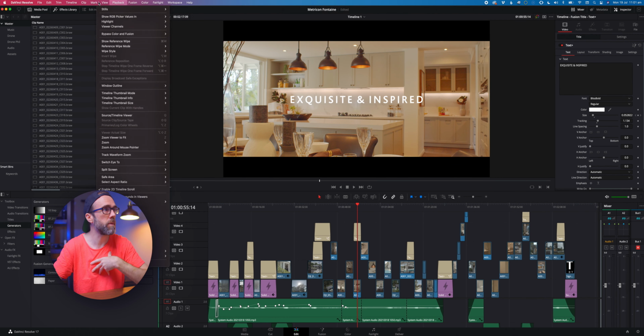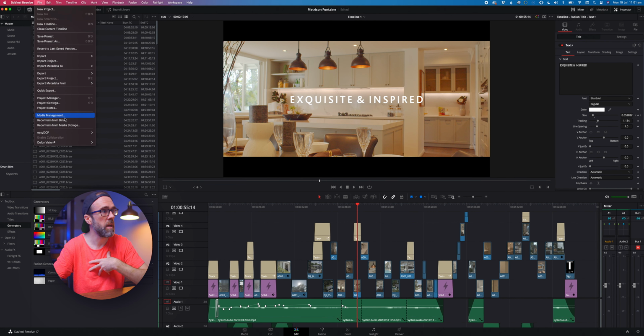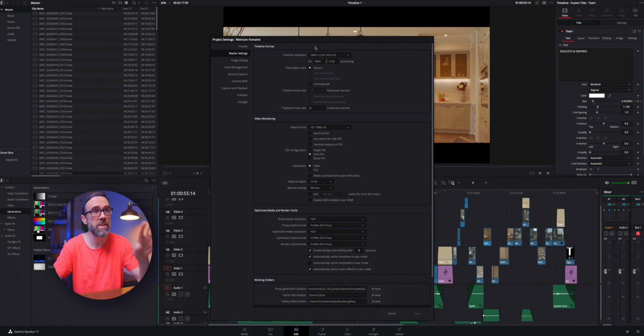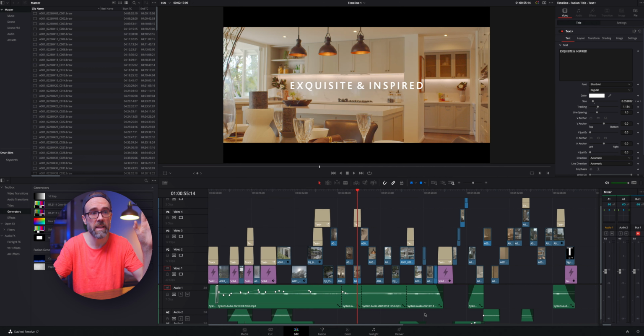Then I'm going to jump across to File and the project settings, and I'm going to change this setting from 3840 by 2160 Ultra HD. I'm going to change it to 1920 by 1080. So that's all I'm going to do. I'm going to change that setting, hit save.